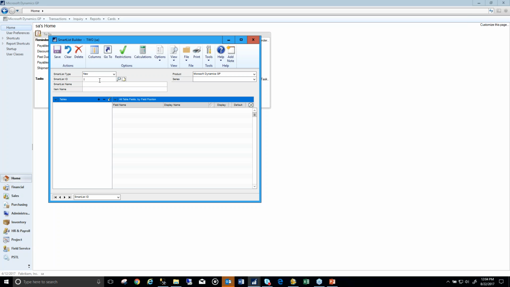So we're going to select new, and I'm going to creatively call it vendors with email. And I'll give it a very creative name as well, calling it vendors with email. And I'll have it show up in my purchasing folder. So when we were in SmartList, we saw the list of the different categories there on the left-hand side.